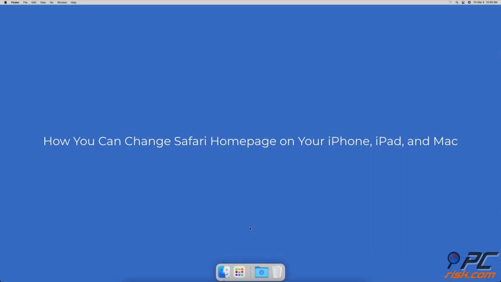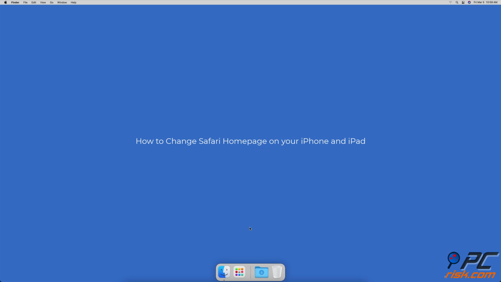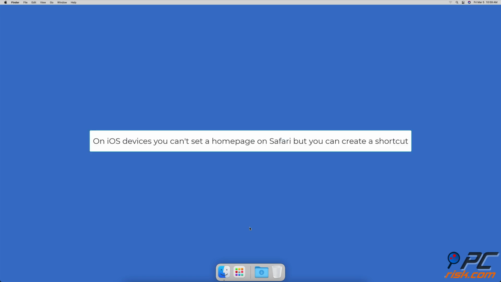Here is how you can change the Safari homepage on your iPhone, iPad, and Mac. How to change Safari homepage on your iPhone and iPad. Unfortunately, the Safari browser on your iOS device doesn't have the option to change the homepage, but you can create a shortcut on your home screen to access the website with one tap.